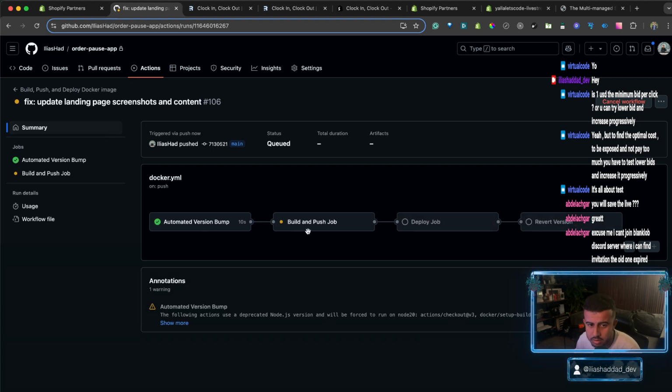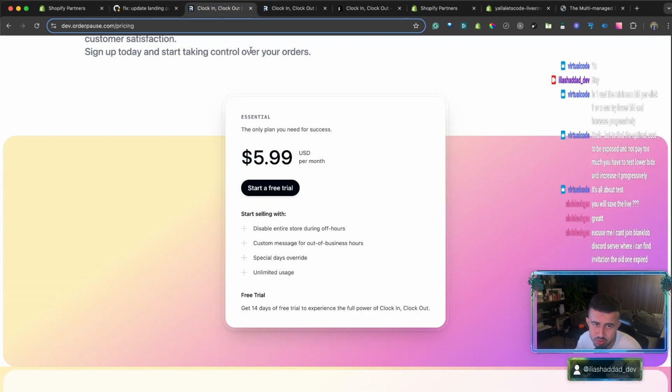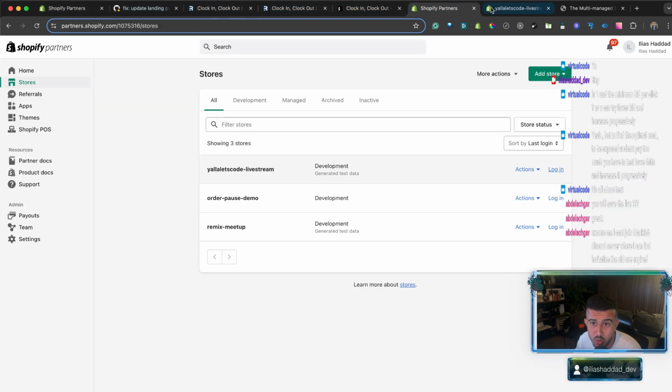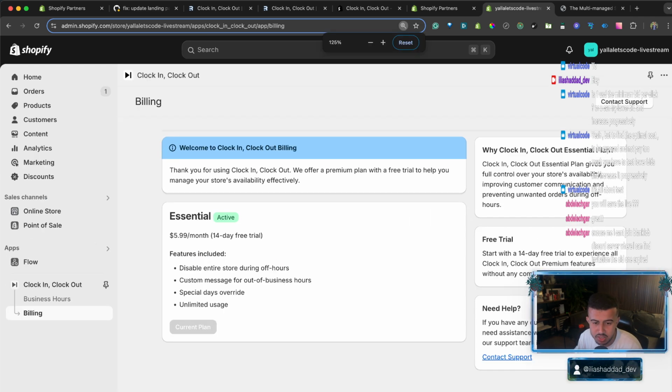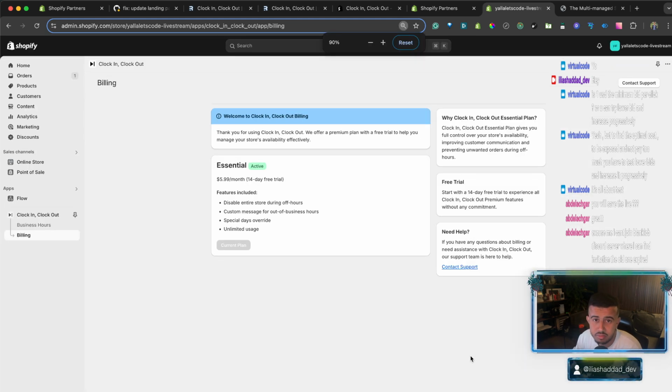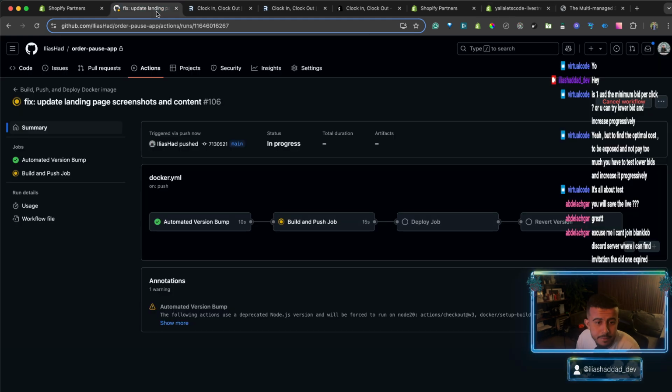I just added this workflow action, so it will automatically version bump, which is what you see here. This one is this version, just to make sure that I'm on the right version. But yeah, you got the point. It will build and push the job, deploy. If something breaks, it will revert the version to the previous one.